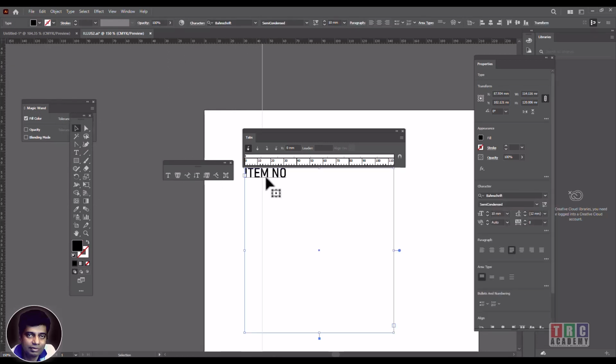Click on this. Now here I'm going to have the ruler, keep it over here. I'm going to have a tab here for item number, and for the tab I'll just click on right, left and center justification. So this will be center, and I'll have another tab here, then another tab here. So I have 3 tabs.